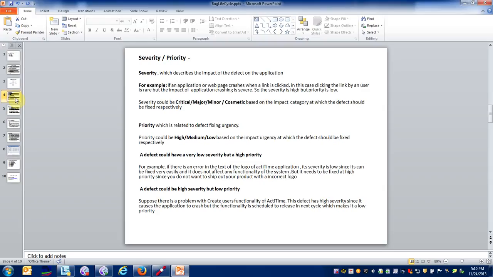Now, we have understood severity and priority. Let me give you two examples. A defect could have a very low severity but high priority. Let me repeat: a defect could have a very low severity. That means the defect is affecting the application.